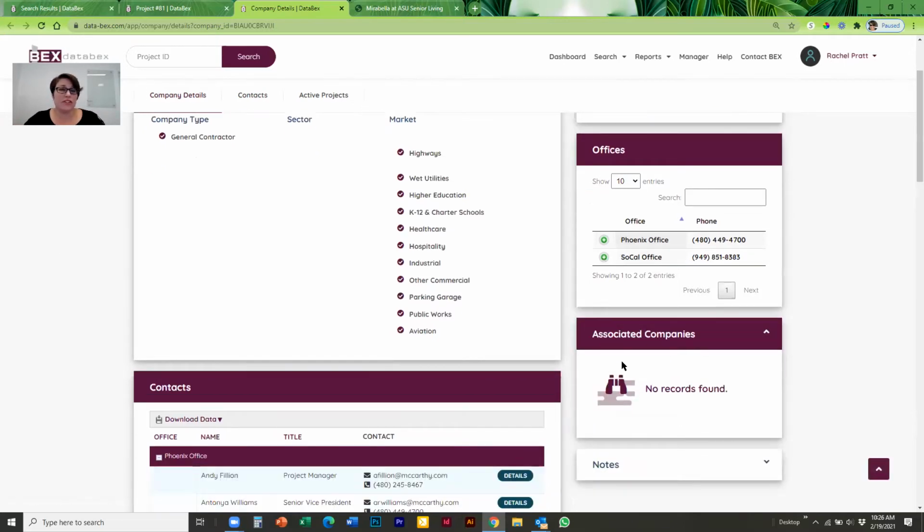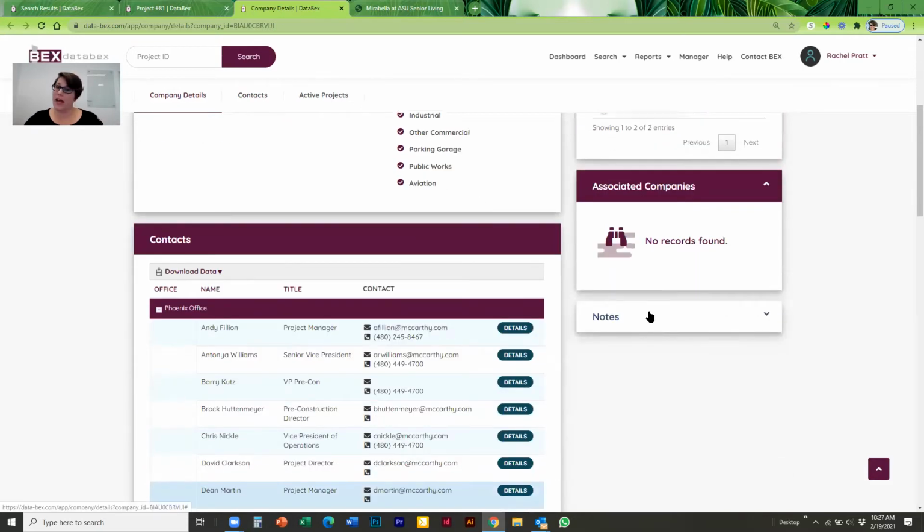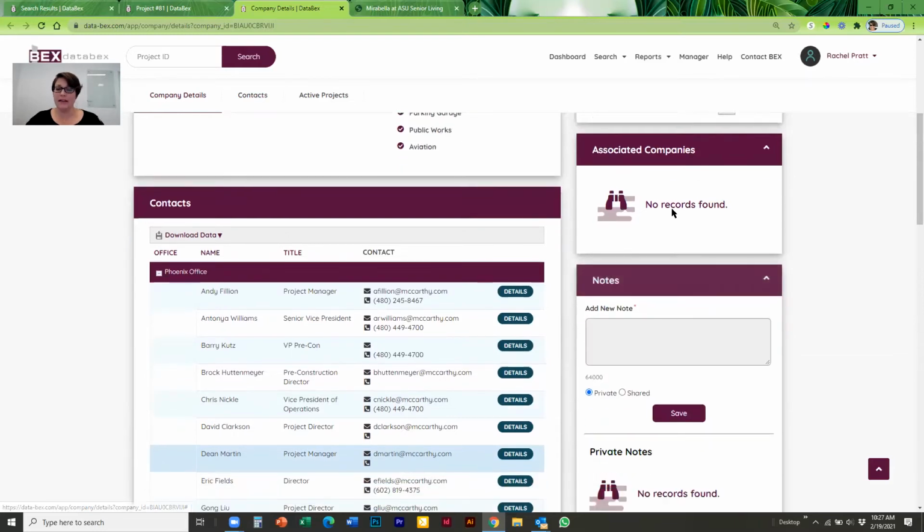We also have a place for associated companies. So for example, maybe McCarthy bought out another company. We would have that associated company here so you can see the relationship between the two. And notes, which I haven't got to on the project side yet.